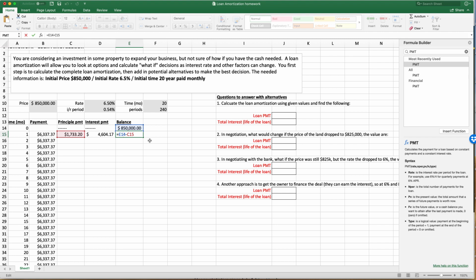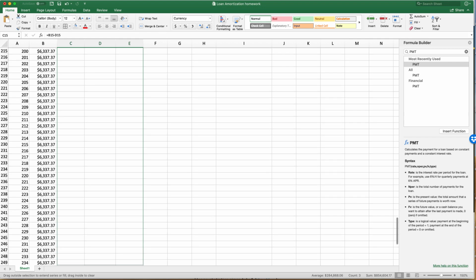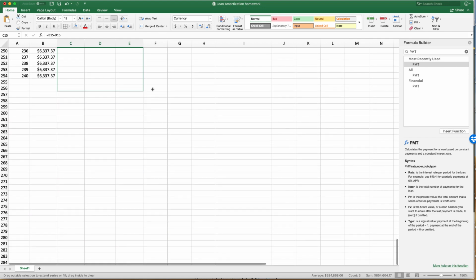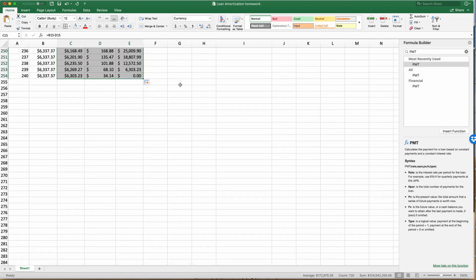Double click here, and then this, every time I go down, is always going to be the balance last month minus the principal, so that can stay just like it is. The reason why I did that is so I can highlight both those and run all the way down here to the bottom and do my loan amortization to get that set up.